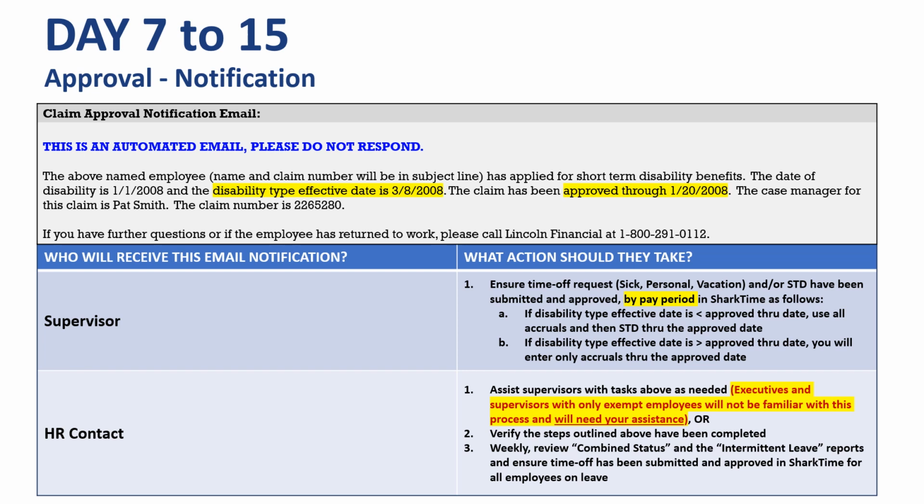This is an approval notification. I've highlighted in yellow the important dates that you're going to need to use to take action. As a supervisor, you're going to want to ensure that the time off request, the sick, personal, and vacation time, and/or the short-term disability earnings code have been submitted and approved by pay period in Shark Time. This is the rule that you'll want to follow.